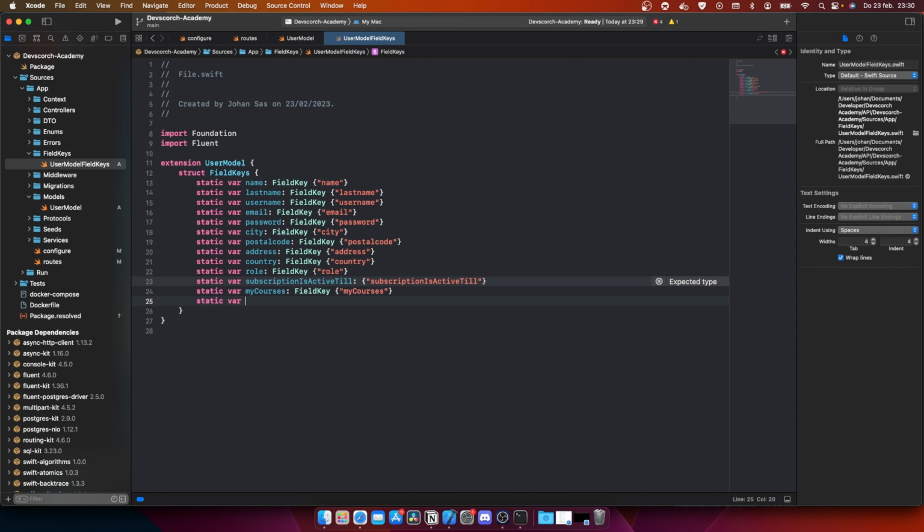Static var bio. So if somebody actually wants to add some more information about themselves, they can do that. And we're going to add static var completed courses, field key, completed courses, static var created add. This is going to be field key, created add, and updated that.